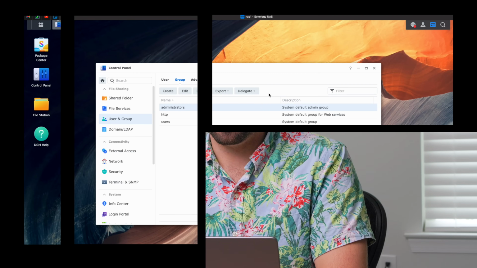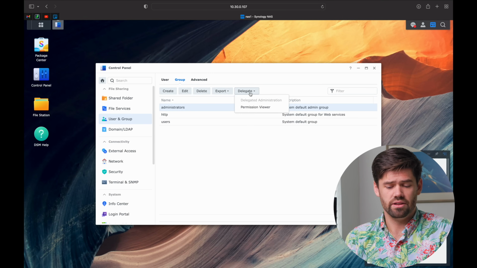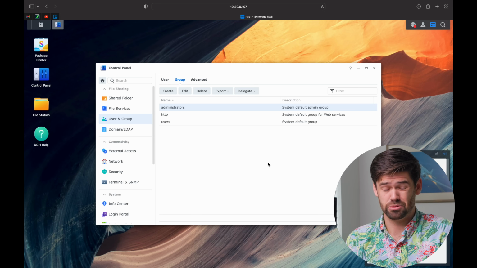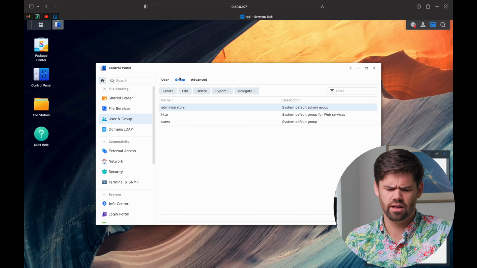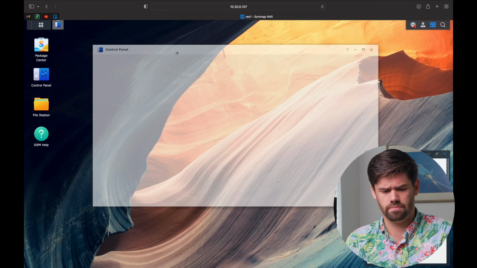So I would highly recommend looking at your group of administrators, and people who do not need to be administrators should not be administrators. For more advanced IT groups, there's the delegate options as well, which is absolutely awesome. So you can really start giving people only the permission they require. That was an update in DSM 7.2.